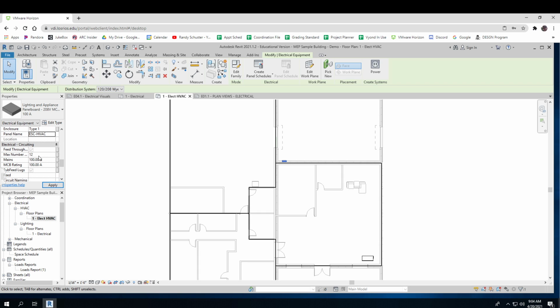And now number of circuits. That might have to get bigger sometime. You can find out as you're applying circuits. 100 amps. MCB is a magnetic circuit breaker. And that's what we use these days. Circuit naming. How do I want to name the circuits that I apply on here? Our standard is to give it the panel name and then -1, -2, -3, depending on what circuit breaker it's assigned to. And Revit will automatically do that for you. So be sure that it says circuit.